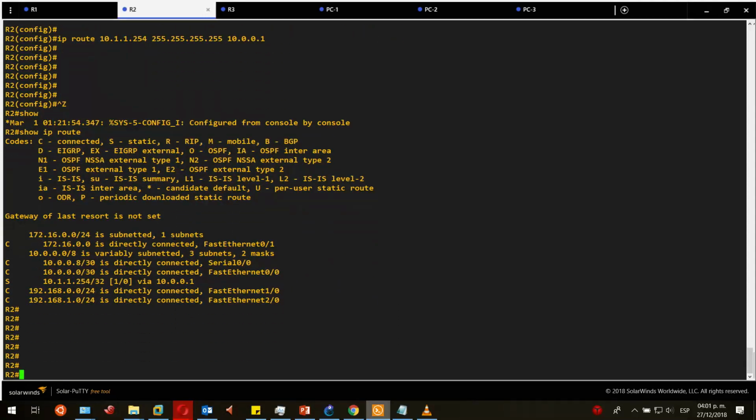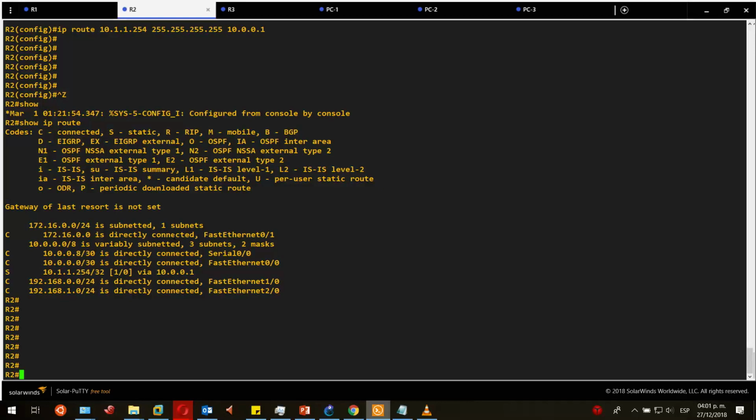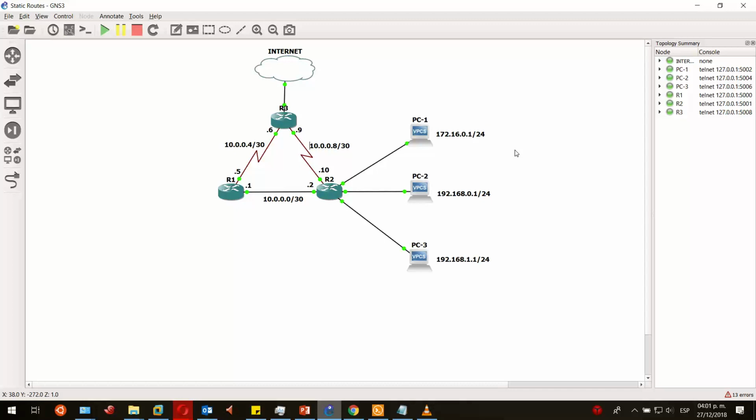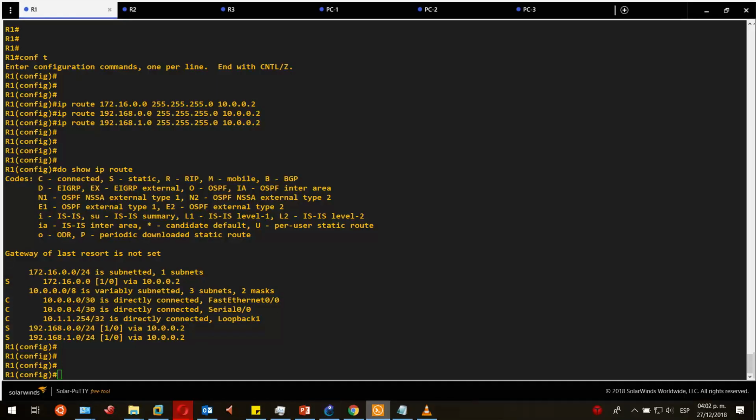Okay, great. So by now we should have network connectivity between router 1's loopback address and the local networks at router 2. Let's recall the IP addresses of the PCs that are connected to router 2. So I'm going to do a test to all of these three PCs from the router 1 loopback address as a source. Let's do it.